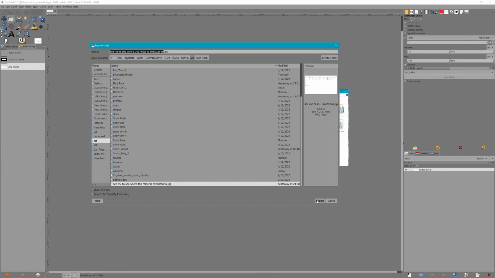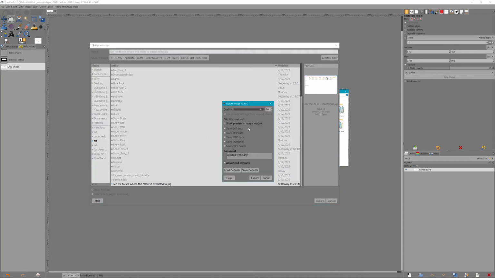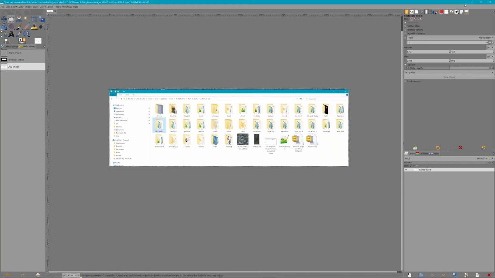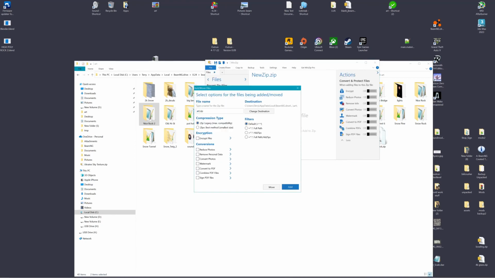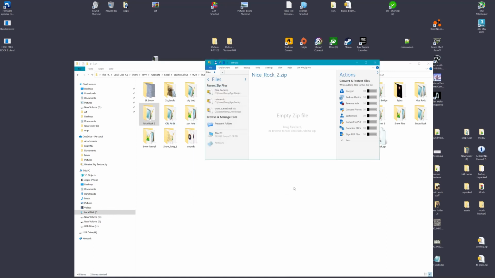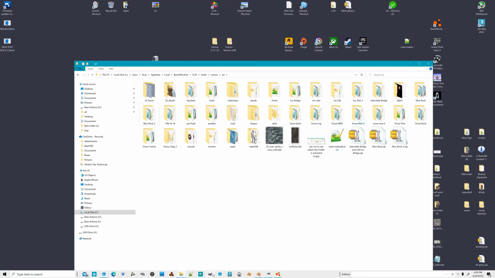I'll just reuse this file. It's got to be complicated today. So, yes, that is the right image. So this, nice rock 2, add, move to zip file. Four megs. The other one's like 40 megs. No, it's actually 10 megs uncompressed. The other's 40 because I used 4K image instead of 1024.